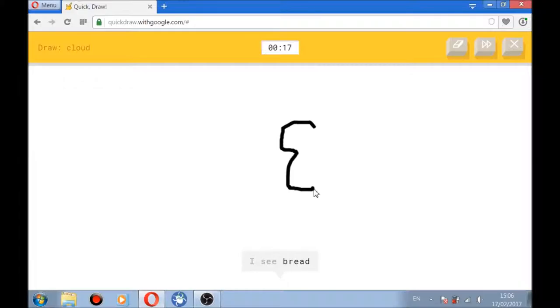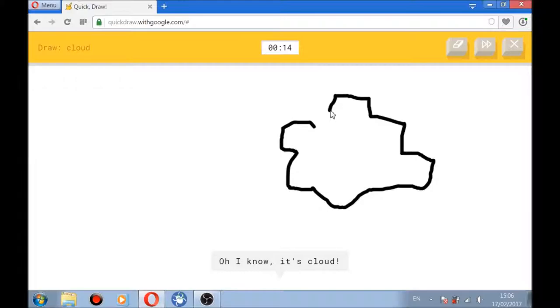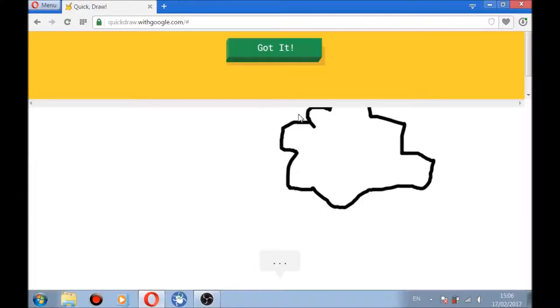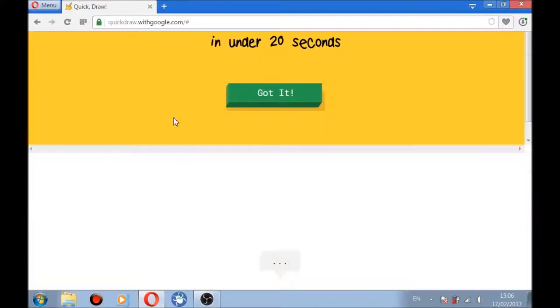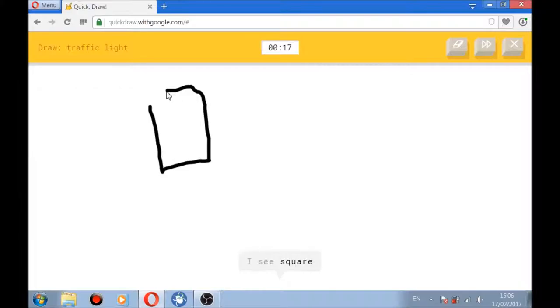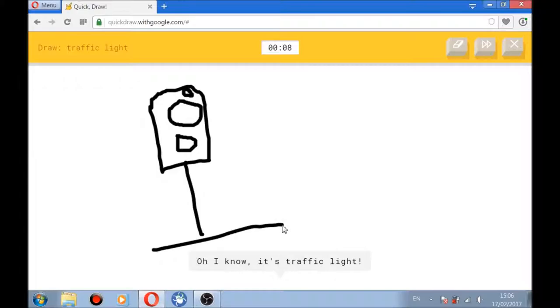Seriously, cloud. I see bread or ears or garden hose. So I know it's cloud. Yeah, it's a cloud. Traffic light. I see square or suitcase or power outlet. Okay. I see cell phone. I see oven or stereo. So I know it's traffic light.